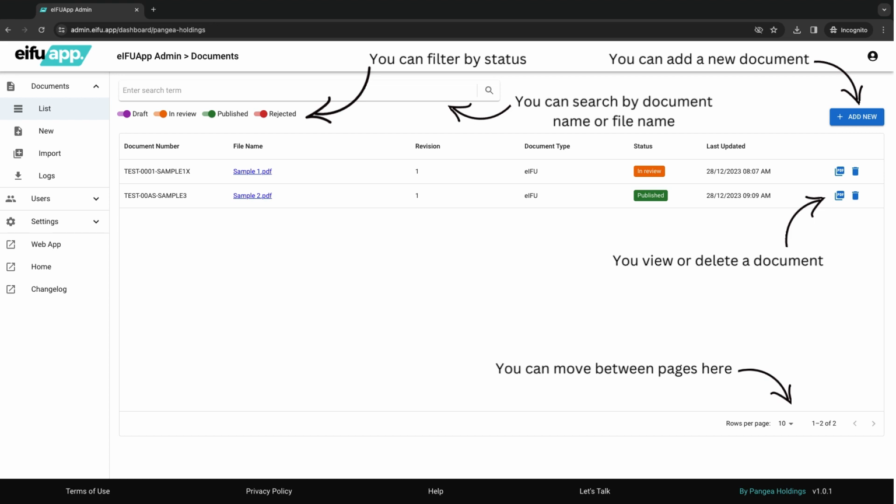Now, let's focus on the data table. In the last column, you'll find two important actions for each document. The PDF icon allows you to view the document in a new tab, providing a quick preview. The trash container icon, on the other hand, is for removing a document. Clicking it will prompt a confirmation modal to ensure the right documents are being deleted.